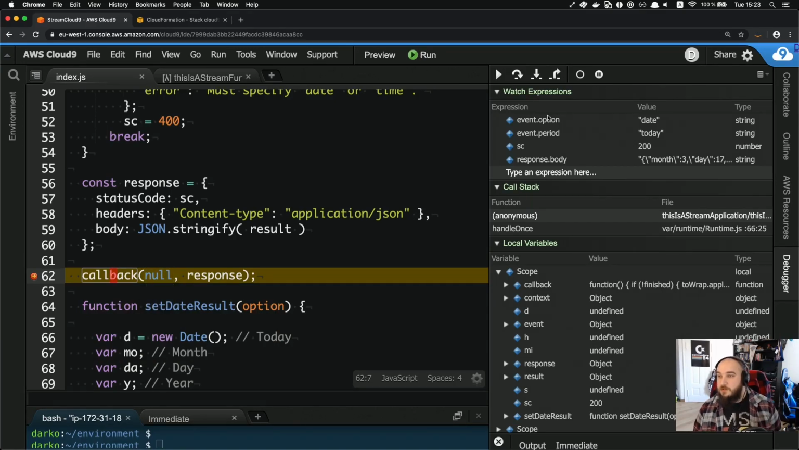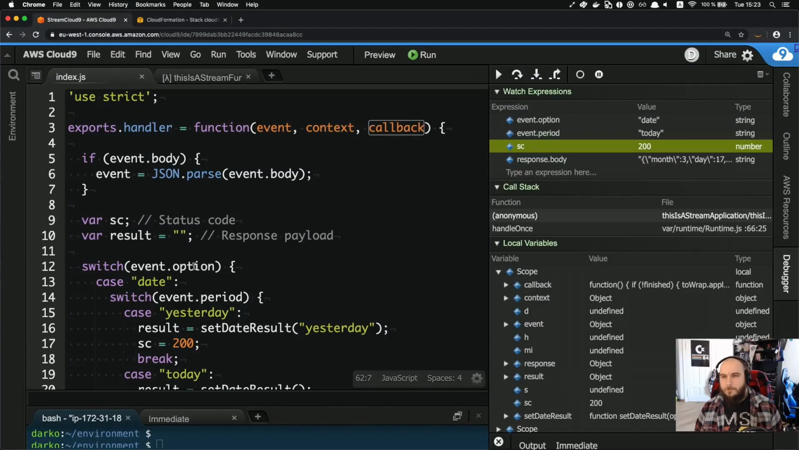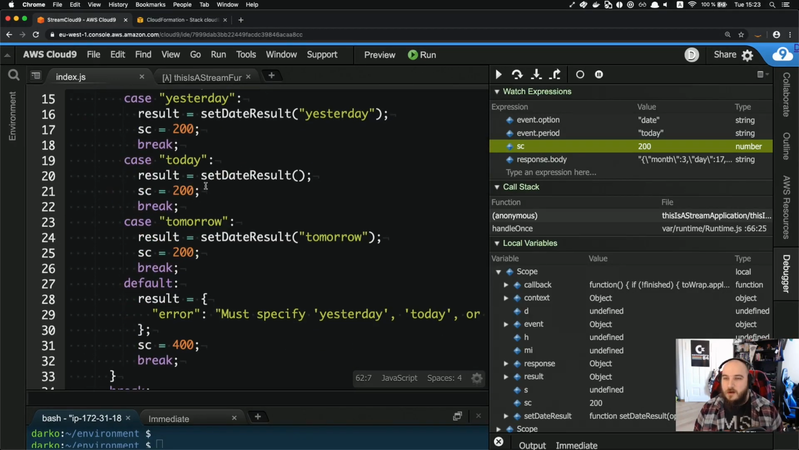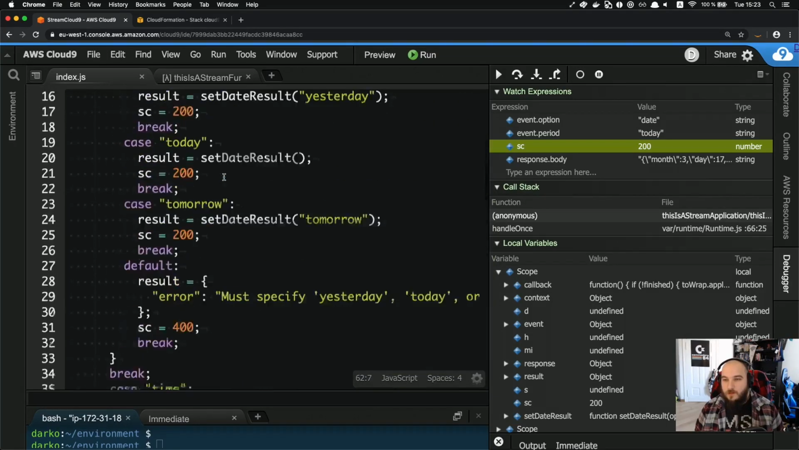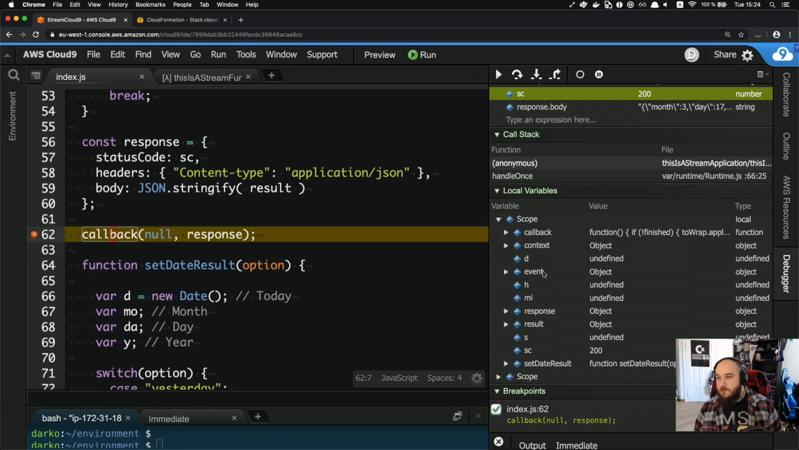And on the watch expressions, I want to see event.option, date, today, service, not service code, status code, yes, status code. Status code is that, right? If I have a look at option, date, period, is today. So all of these different things, I can have a look here. What did we actually achieve, right? So pretty cool, right? You can see all the local variables set here. So it gives you a lot more debugging options when it comes to Lambda functions on AWS through an IDE like this.